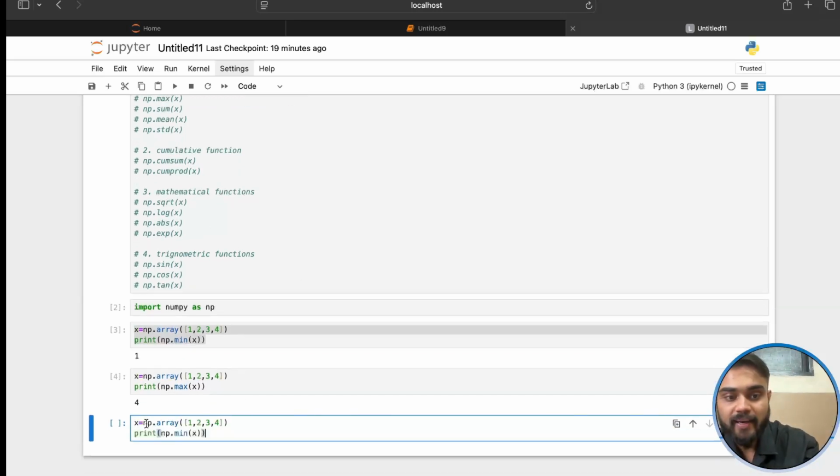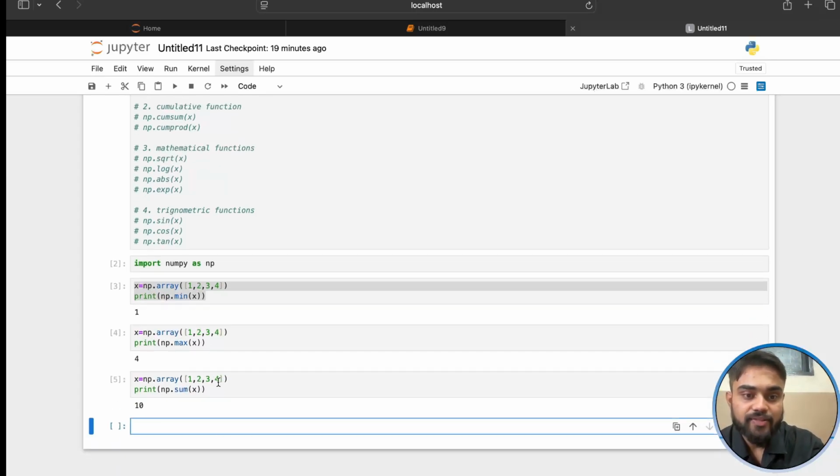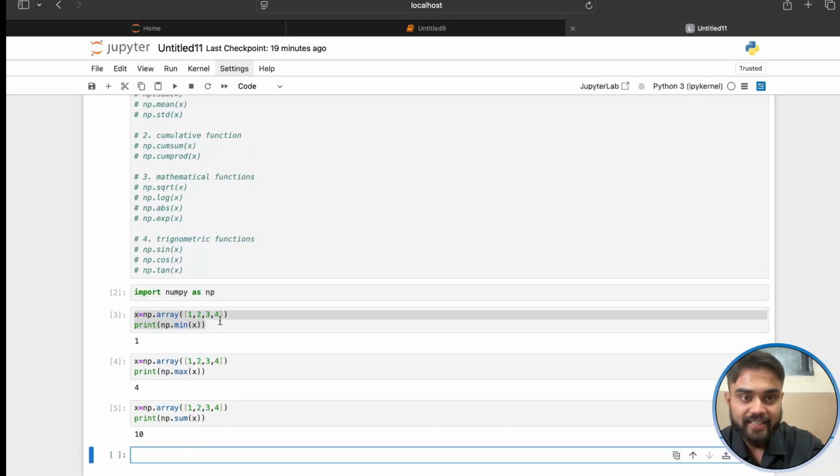Now I am going to paste it with Command V, and in place of min, what do you have to put? Sum. Okay, min stands for the minimum function, max stands for the maximum function, and sum stands for the summation we are going to find out. And here it is 10, because 4 plus 3 is 7, 7 plus 2 is 9, 9 plus 1 is 10, so it is giving 10 as output.